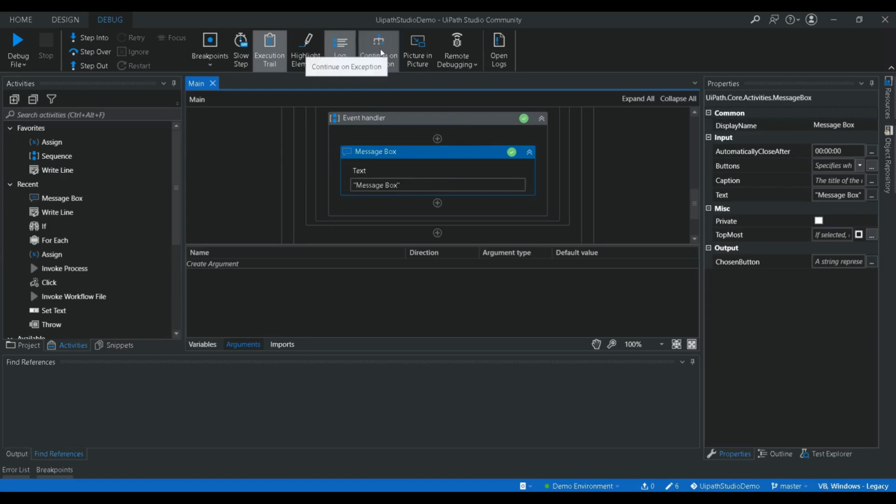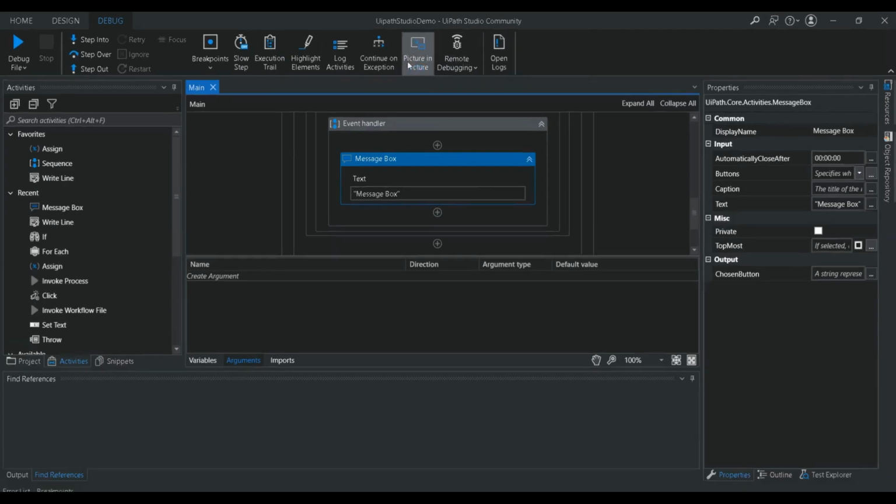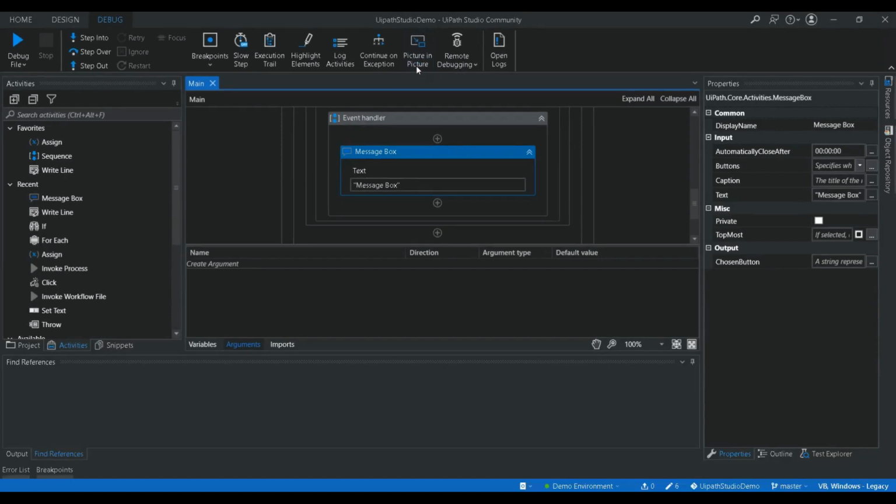Continue on exception is nothing but, suppose you want to continue your project even though there is an exception in your project, you can enable this continue on exception functionality. So even though an exception happened in one activity, it will ignore that exception and continue to the next step. Picture in picture is for the attended mode of automation. Suppose you want to use your system even though your robot is running, you can use the picture in picture functionality.